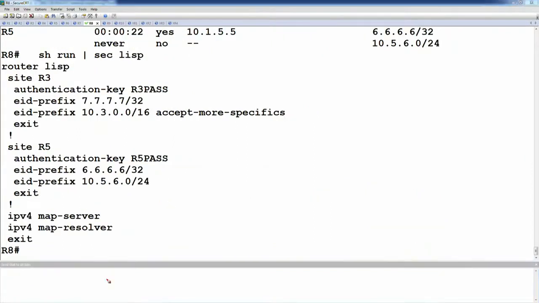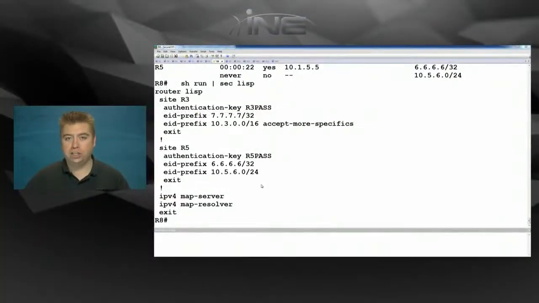So this guy is the one that's doing the mapping database. It's saying, I'm expecting somebody to register 7777 and something that starts with 10.3/16. Anything after that, I'm going to allow it. So if it's 10.3.10/31, that's fine, as long as they authenticate with that particular password. Then likewise, I have another site that is registering these particular addresses. But notice what we do not have here. We don't know where the registration is coming from. We don't yet know the routing locator in advance.